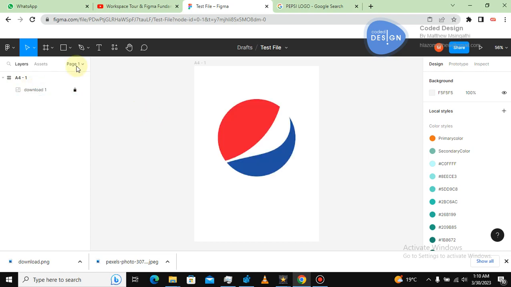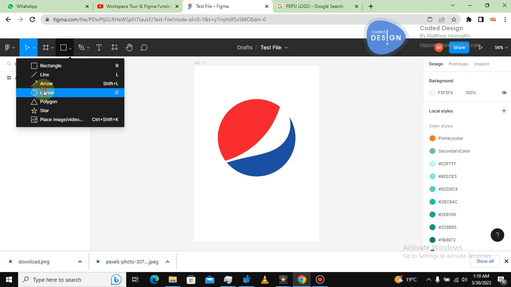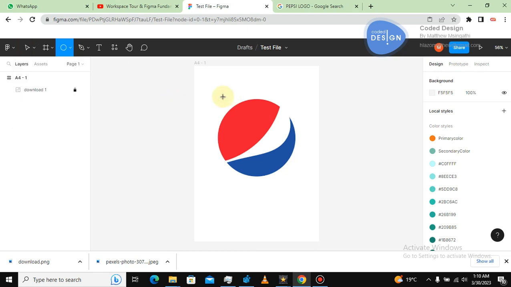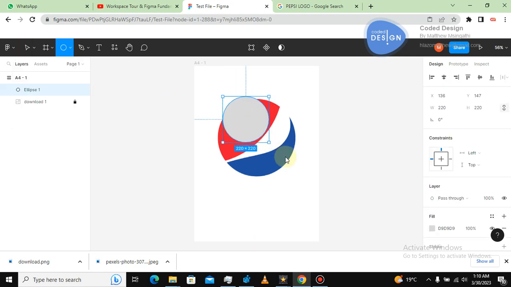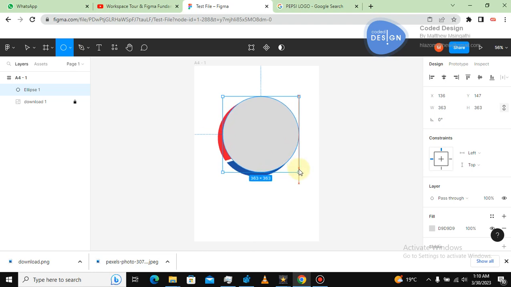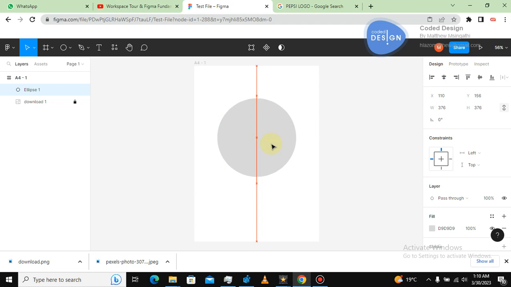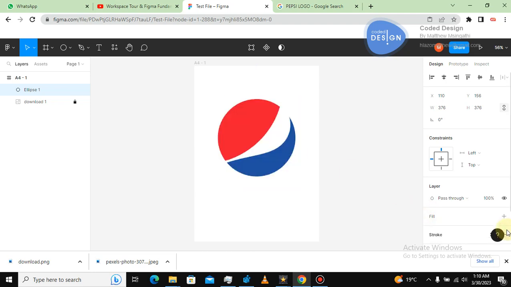Now let's take an ellipse. Let's create, by holding shift, a perfect circle. Let's remove the fill by deleting it here and add the stroke.